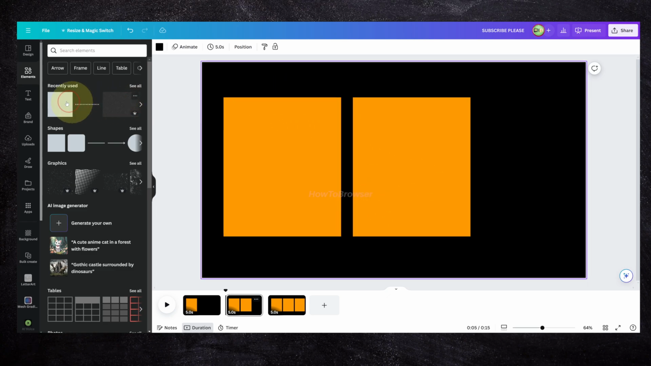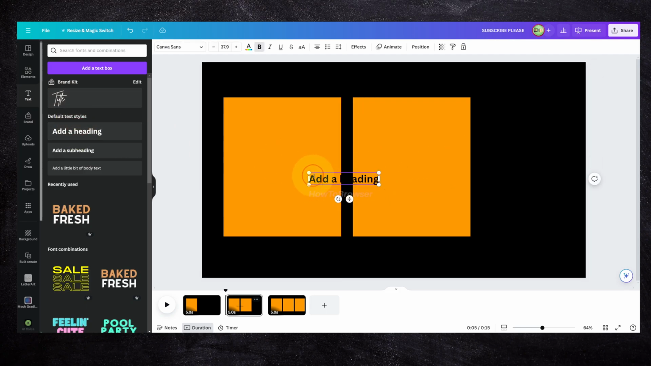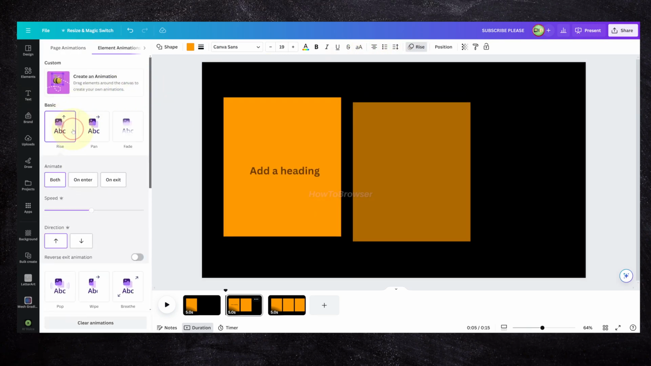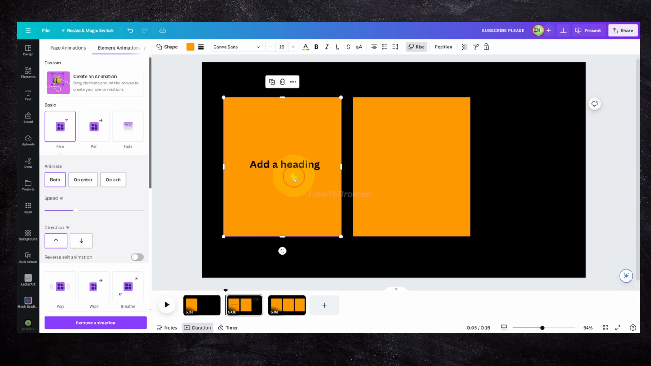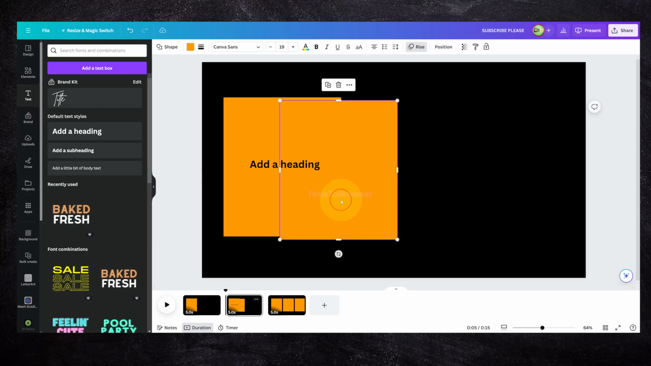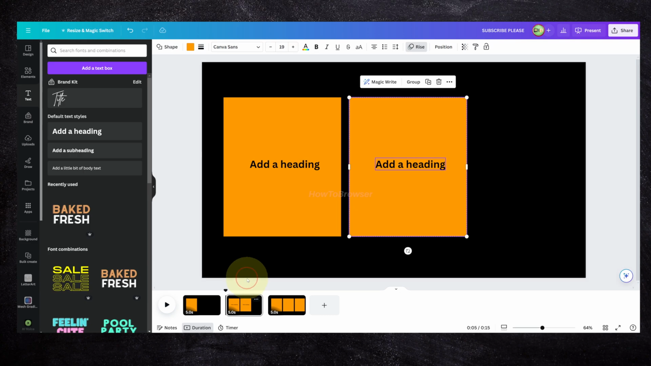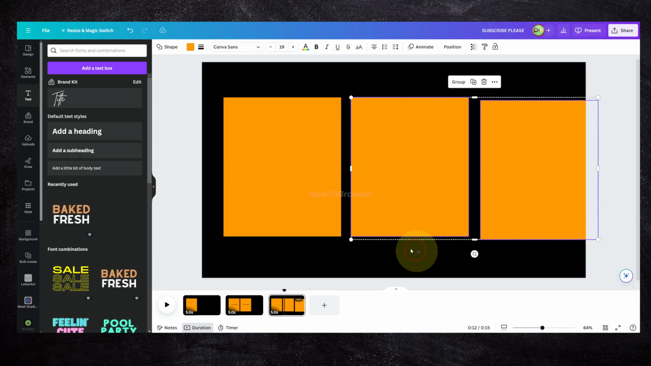But now what if you have text? If you have text, you just have to ensure that you select both, the shape and the text. You go to animation, click on this, and also add this animation to your text as well. Now all we have to do is select both, hold Alt and Shift to lock in. And for the third one, the same thing.